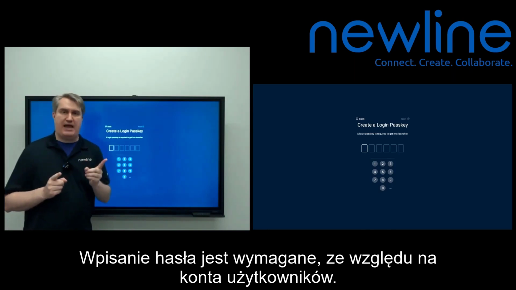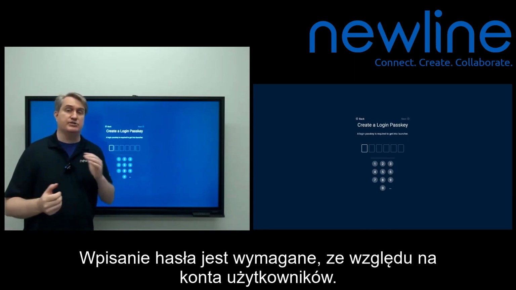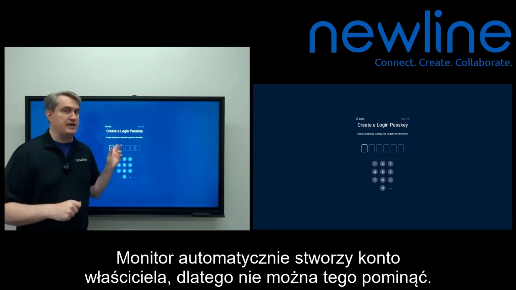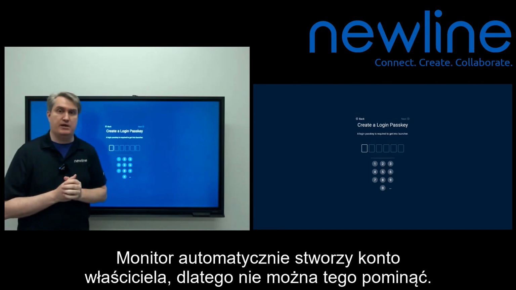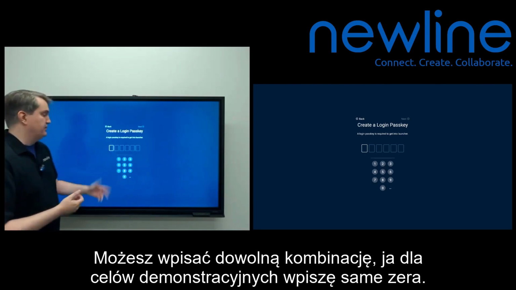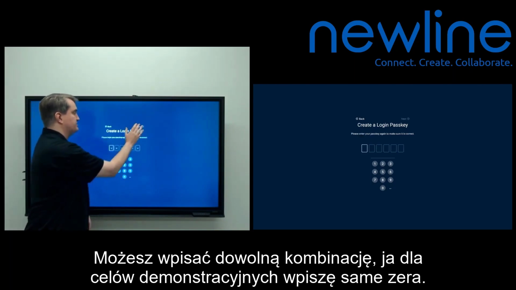It does need a passkey here because the Q series has user accounts and it's going to put an owner account on the panel regardless. So this is one thing you can't skip. You've got to go ahead and enter a pin here. It can be whatever you want, and for purposes of simplicity, I'm going to go ahead and give it zeros. There we go. Give that a next.